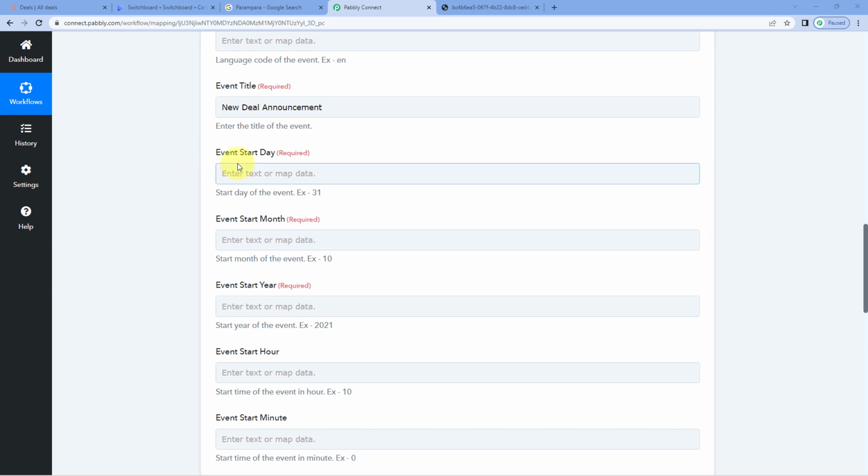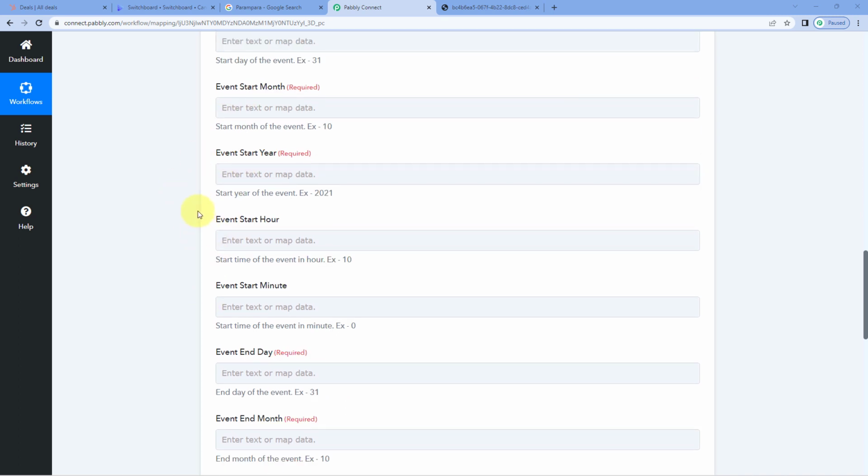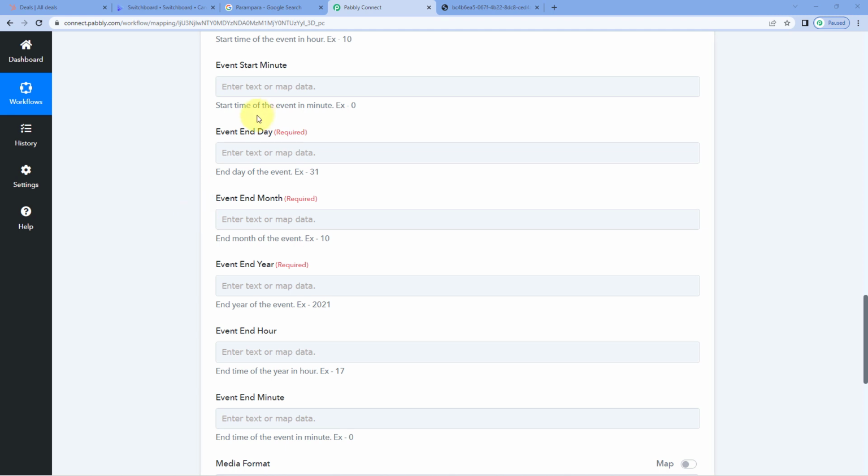Then we have to enter the event start date, event start month, and event start year. So we have to mention the start day, month, and year over here, that is, on what date this event is starting, and we have to enter day, month, and year in 3 different responses. Also, when we scroll down, we will find we have to enter the event end day, month, and year as well, and this will also be in 3 different responses.